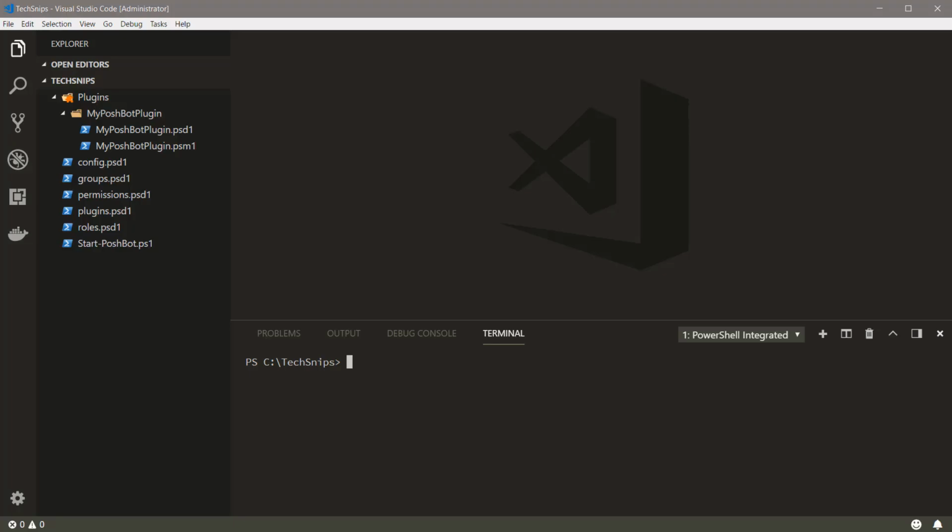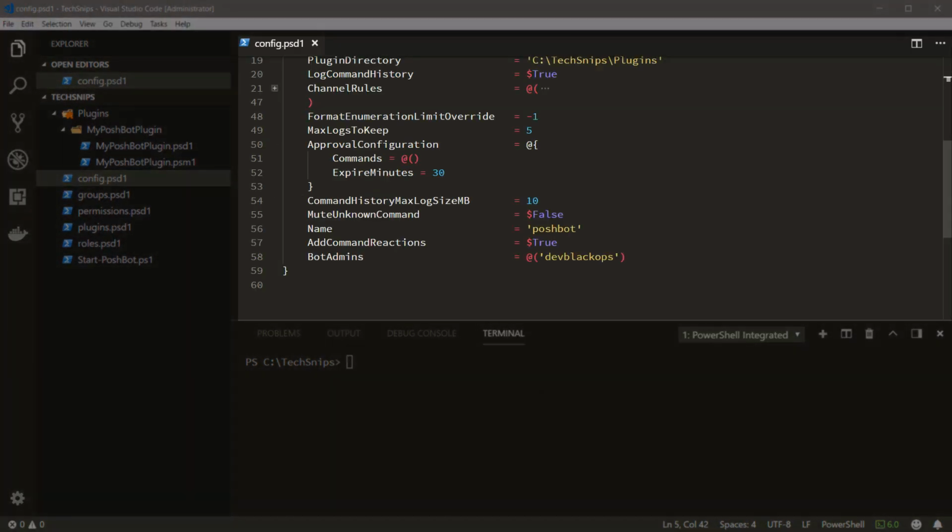In this tech snip, I'll show you how to approve commands in Poshbot. Let's get started. Poshbot includes the ability to mark commands as requiring approval before they are executed. You may want this for sensitive or powerful commands, where you need an extra layer of verification before they are run. These commands can be put into a pending state for a configurable amount of time so another user can approve them.